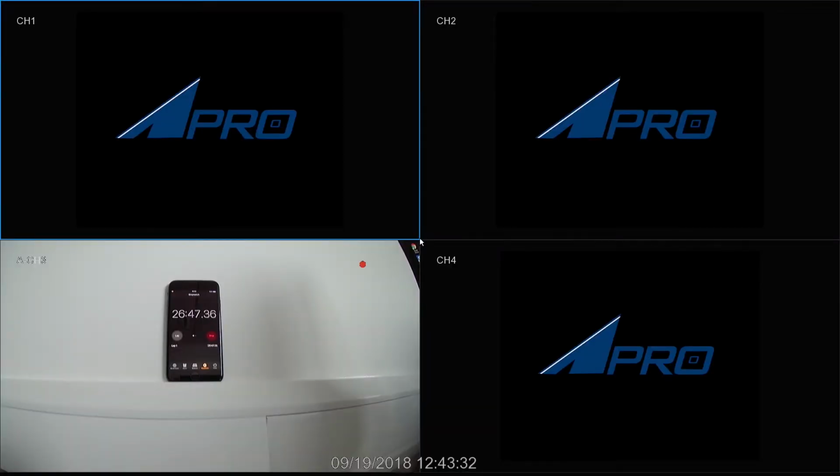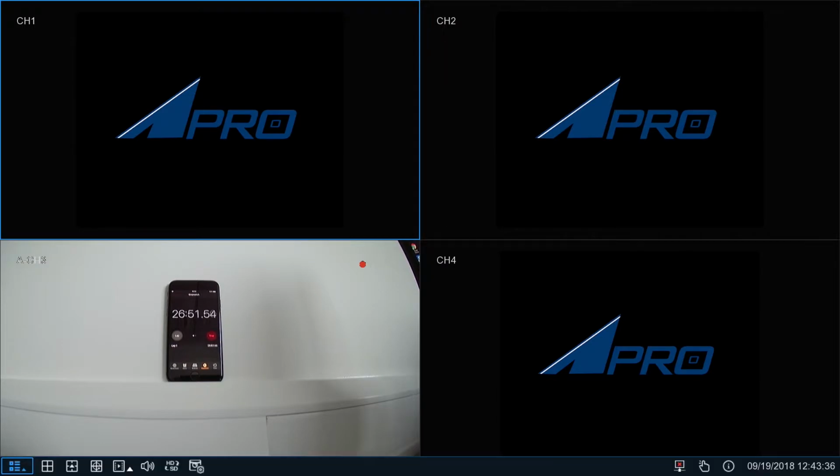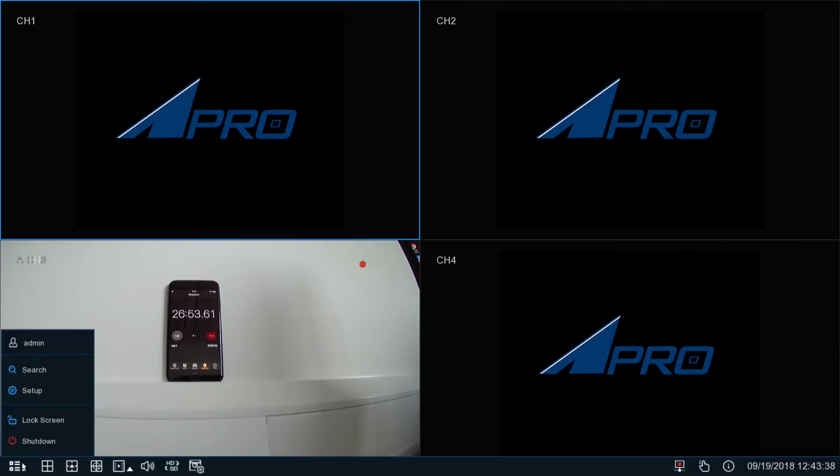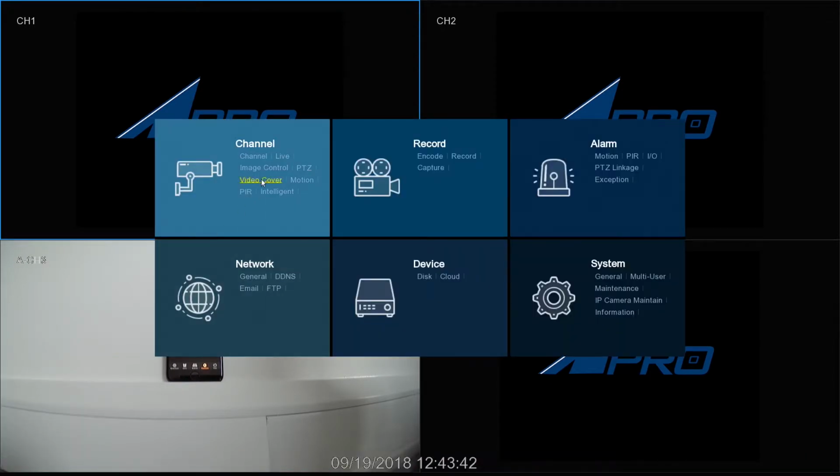Here is the default home screen for a 4-channel DVR. Drag your cursor to the bottom and the toolbar will appear. Click the menu icon in the bottom left of your screen and then click Setup. Choose the Live option under Channel.